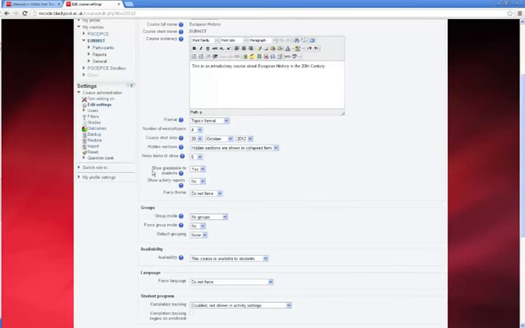It asks you whether you would like to show the gradebook to students. There are lots of different activities in Moodle that will result in a grade for a student. It could be a quiz or an assignment or some other sort of assessment. And you can decide whether you want the students to be able to go in and see their grades. Generally this should be left at yes unless you have a reason why the students shouldn't see their grades.